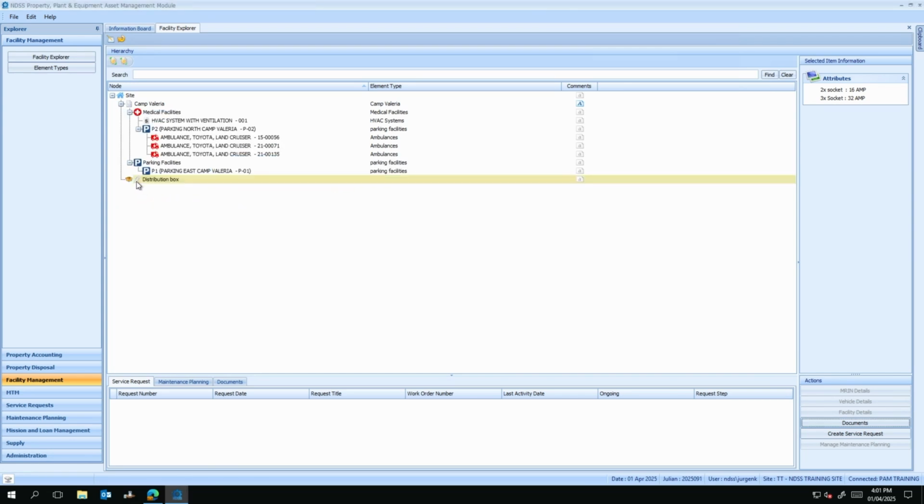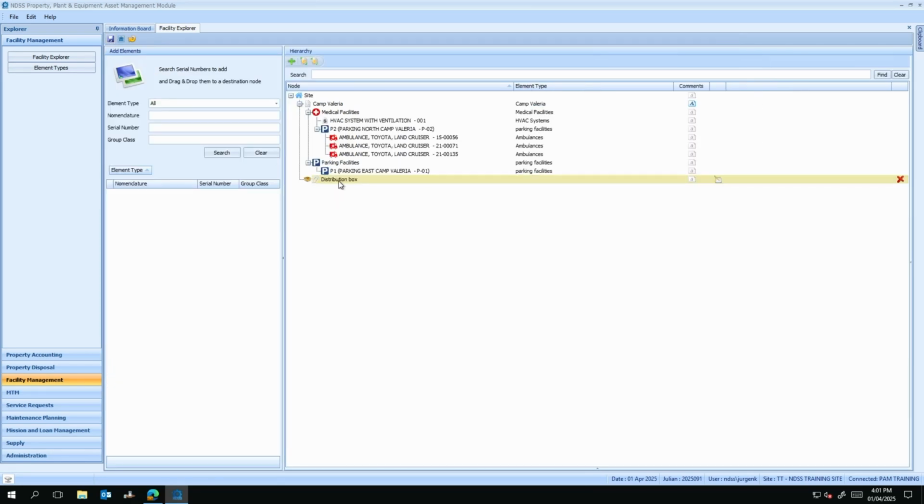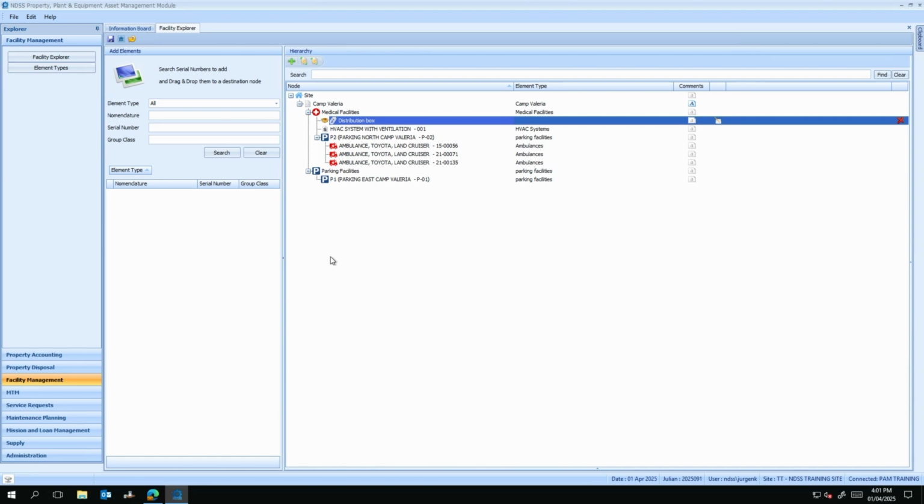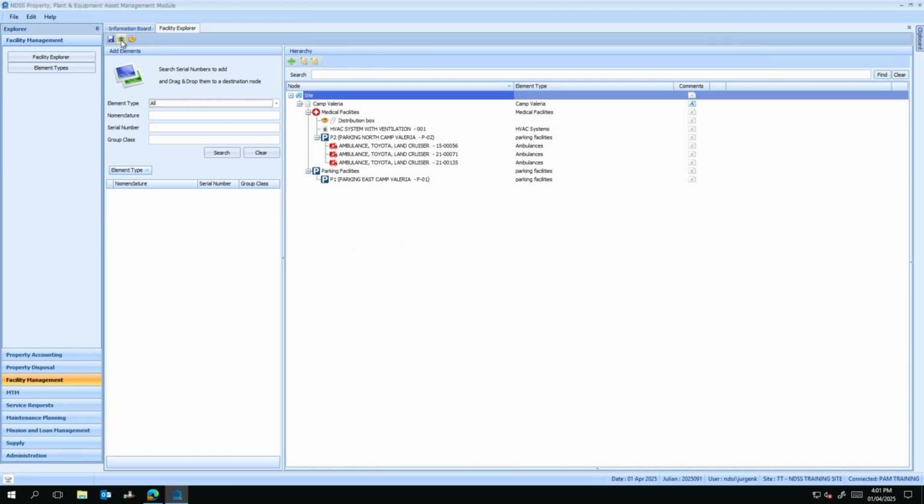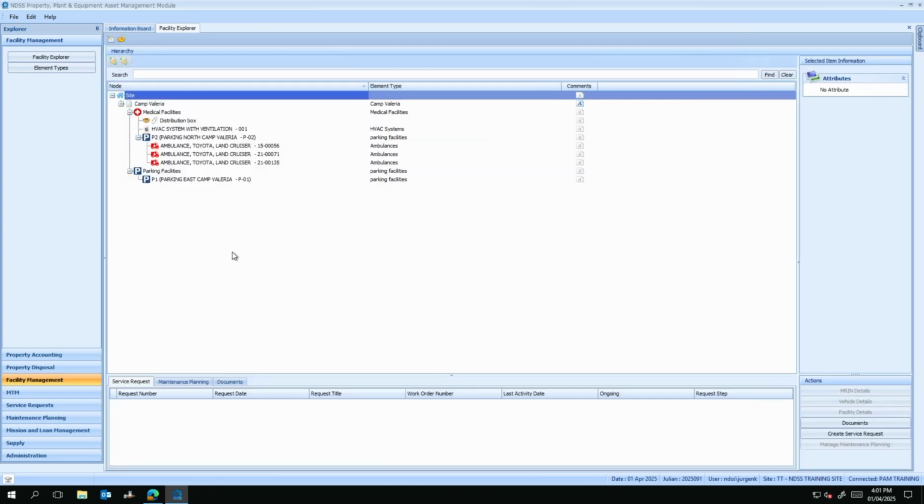And now you will see the paperclip icon in front of the distribution box, meaning there is an attachment. I can go to edit mode and I can drag and drop the distribution box in another structure. In this case, I will add it to my medical facilities, and I save. Close the edition. And I added a node with a description and an attachment.